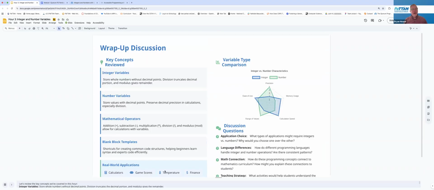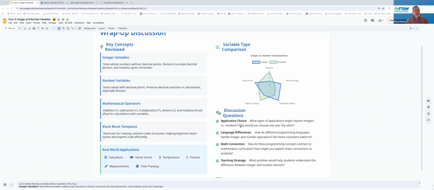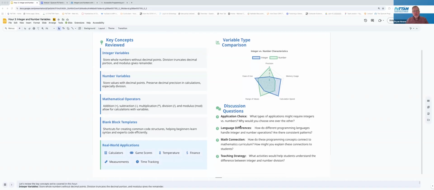So to wrap up hour 3, let's review a little bit. We have integer variables, which store whole numbers without decimal points. We have number variables that store values with decimal points. We have, of course, the mathematical operations. And then we have the blank block templates that you can use, shortcuts to help you code with code structure and help beginners learn syntax and experts code efficiently. And then, of course, we have real-world applications: calculators, time tracking, and all those.